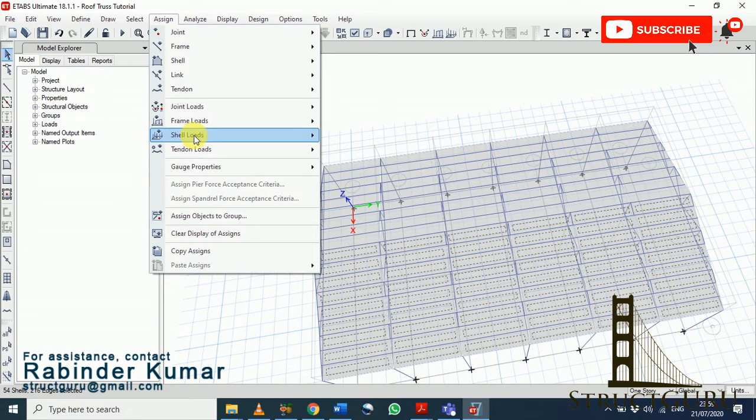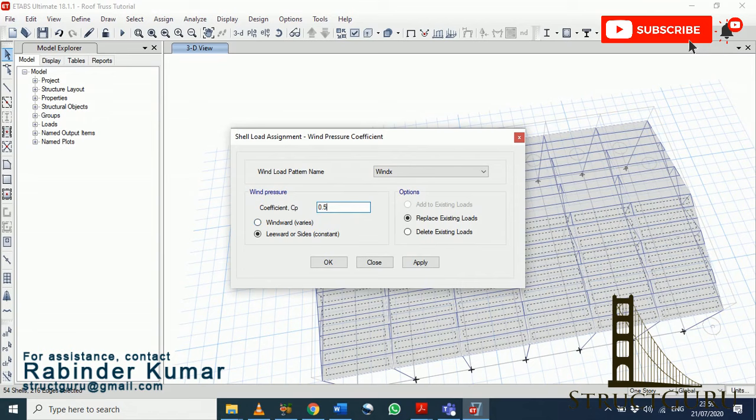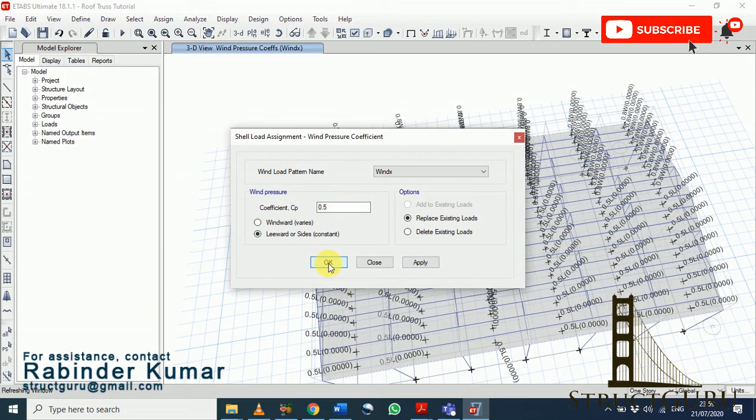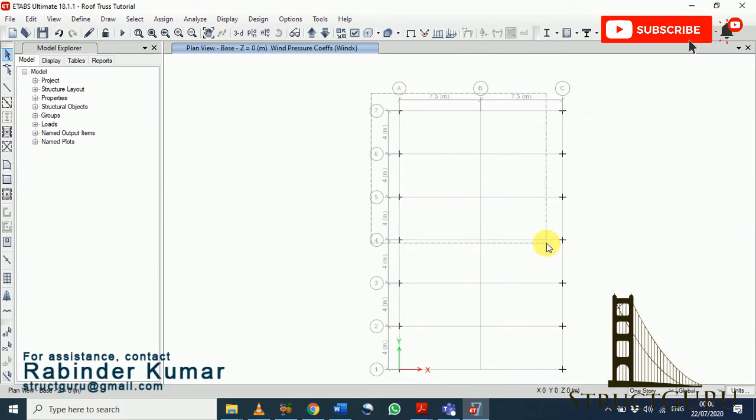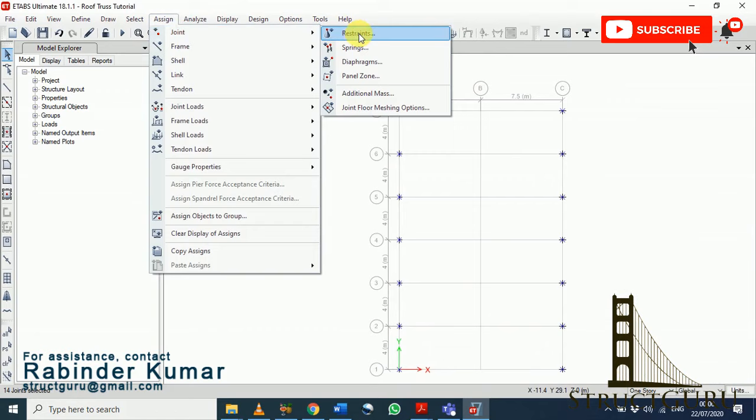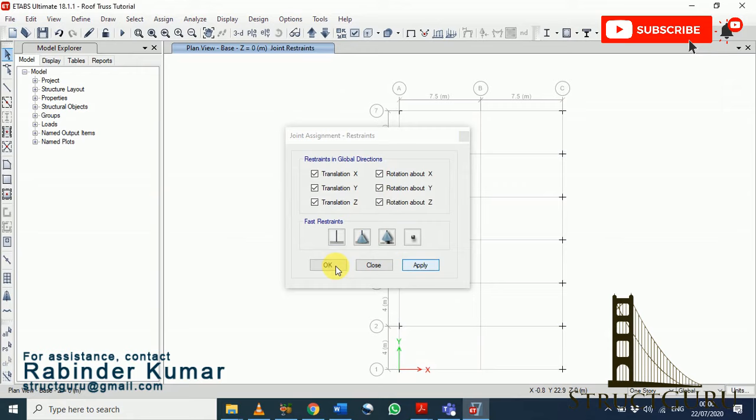Go to the assign menu, shell loads, wind pressure coefficients. Now select the leeward side and put 0.5 here and click apply. As we have assigned the loads, before analyzing this model, we will give the fixed support condition to our supports. For this, go to the plan mode, select base and click OK. Select all the joints, go to the assign menu, click joints, restraints, and press this icon. Click apply, then OK.